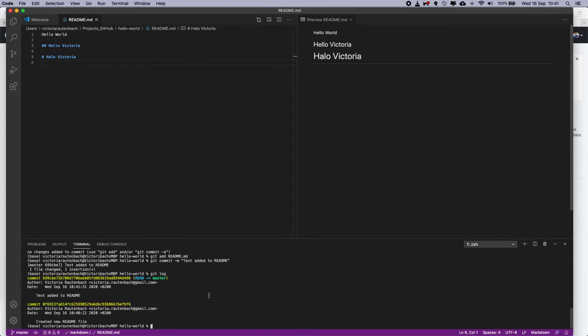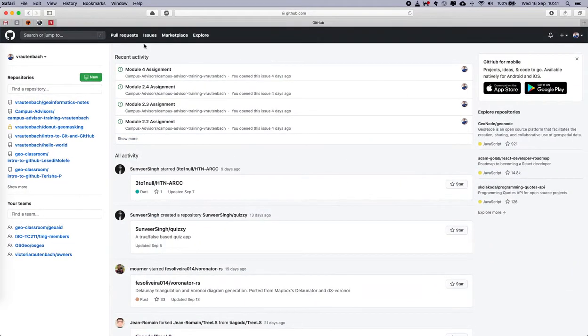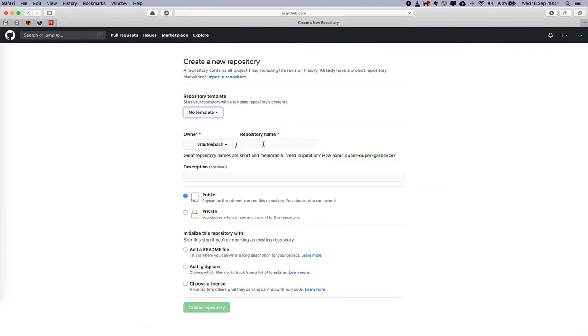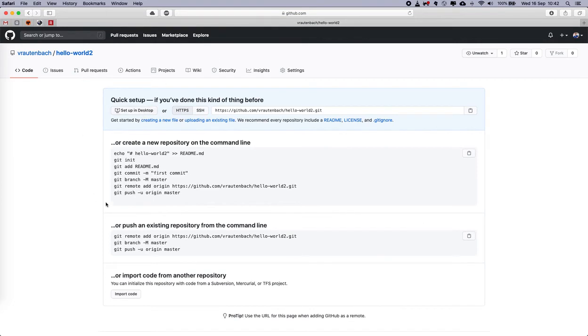Okay, so let's now go to the next part that I showed you, which is how to actually put this on the web. So if we go to GitHub, we can create a new repository, pressing the new button. So I'm just going to call this hello. I think I already have a hello world, so I'm just going to call it hello world 2. This is a public repository. I'm not adding any of these at the moment, so I'm just saying create. Okay, then it gives me some things.